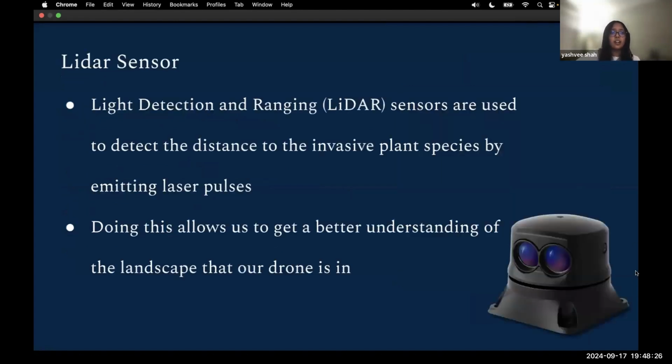And then a little bit more about our sensor. We're using a LiDAR sensor, which stands for light detection and ranging sensor. We are using this to detect the distance to the invasive plant species by emitting laser pulses. Doing this allows us to get a better understanding of the landscape that our drone is in.